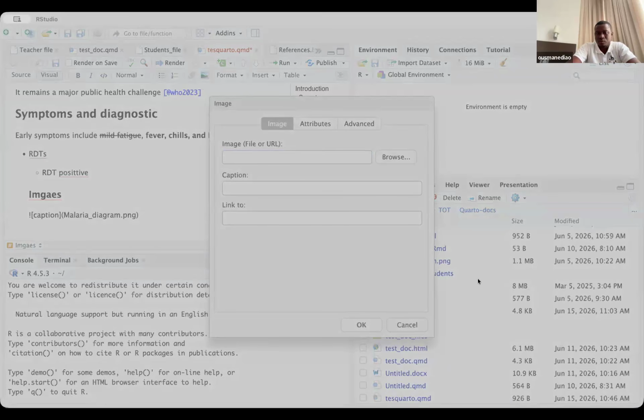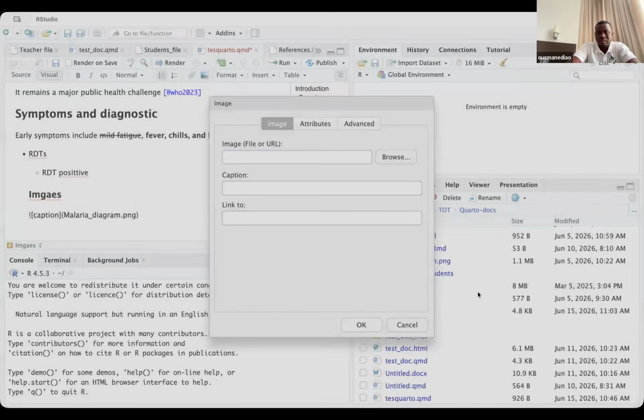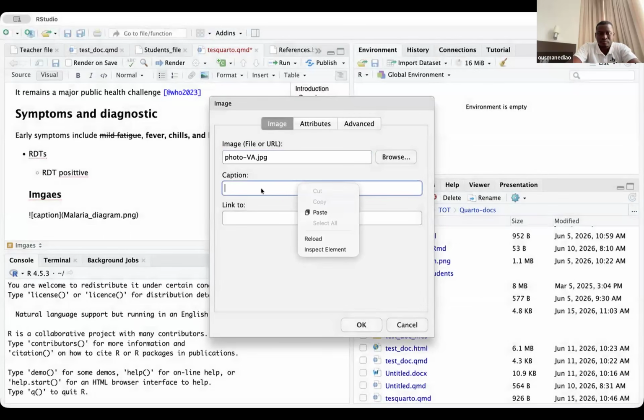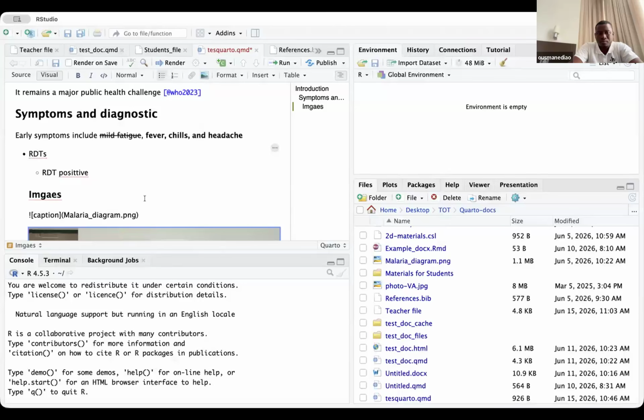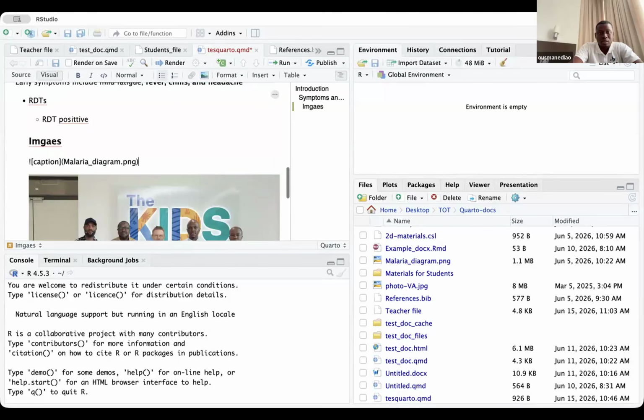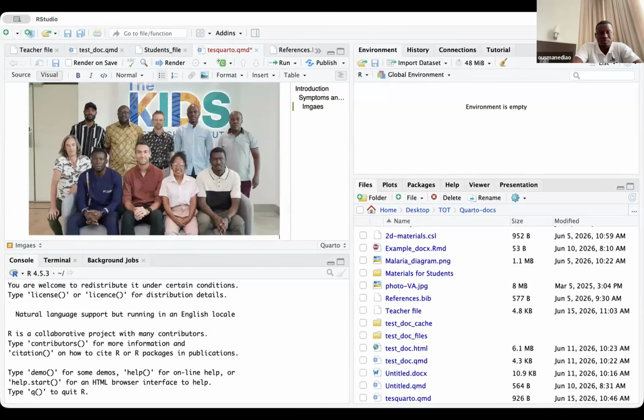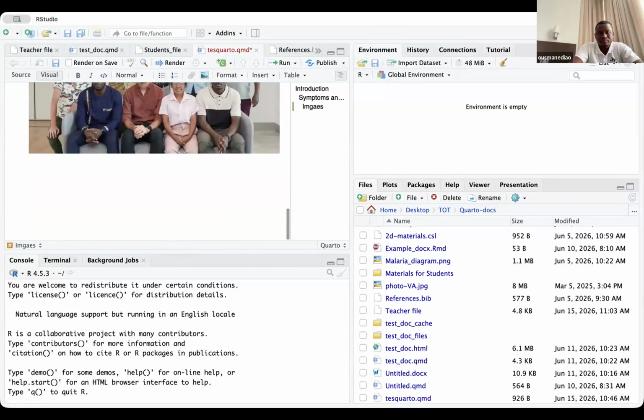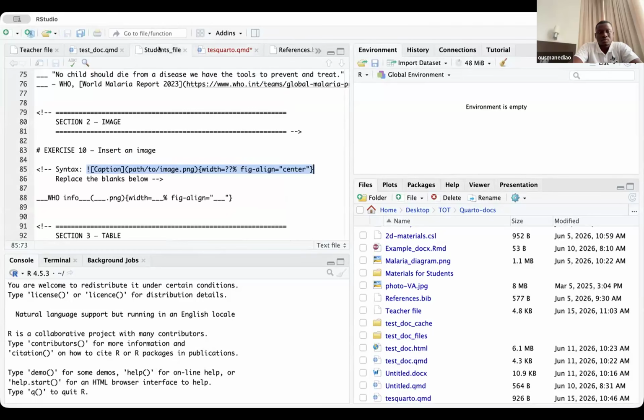Let me choose this one, for example. I add the caption. Maybe let me do this. And I maybe can say, okay, it's going to add these images, for example.